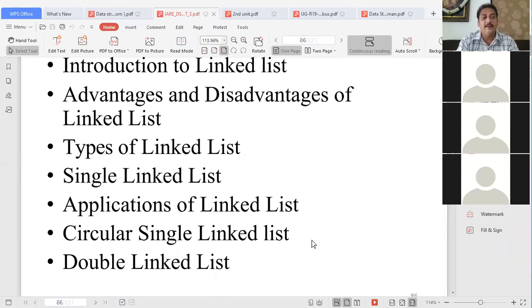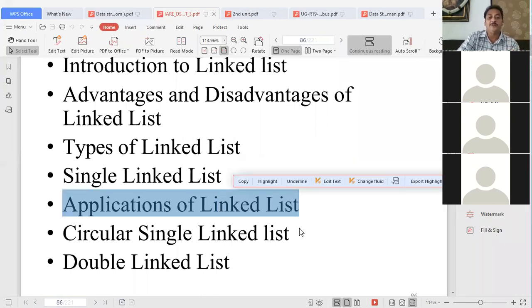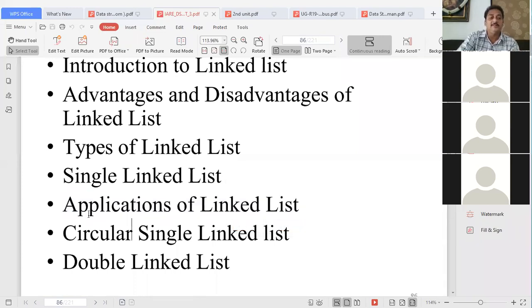Even when you study stacks or queues, it is the same kind. Introduction to stacks and what are the advantages and disadvantages of stacks. Types, there won't be any types in stacks, but what are applications of stacks, that we are about to study, and what are operations. We can add one more thing, that is operations of linked list here. The same way operations of stacks also we can add.